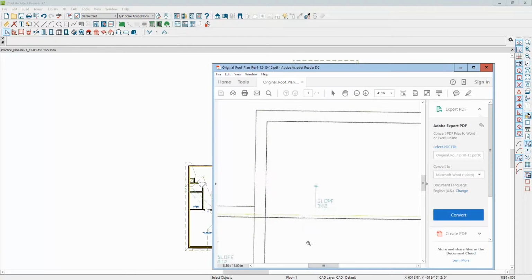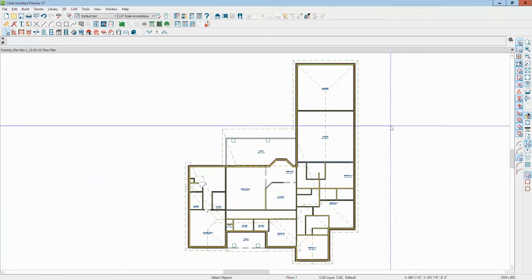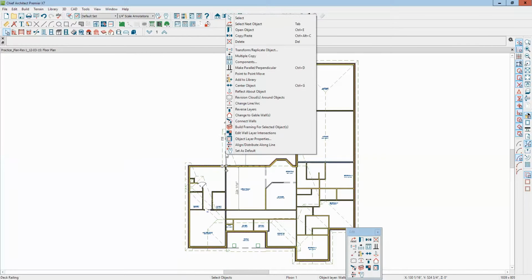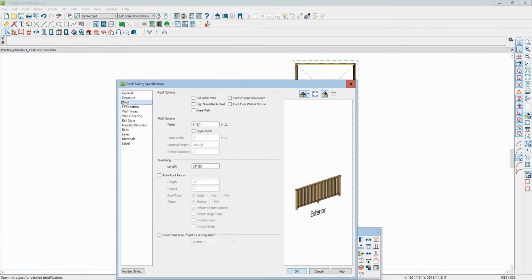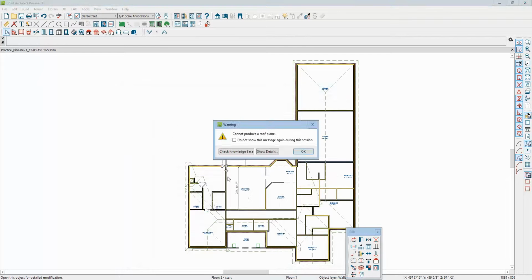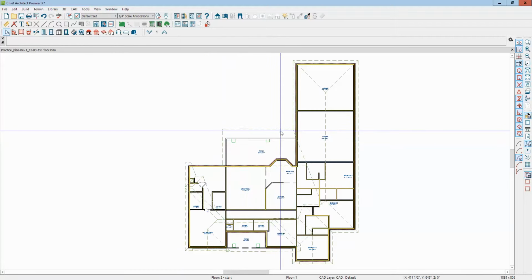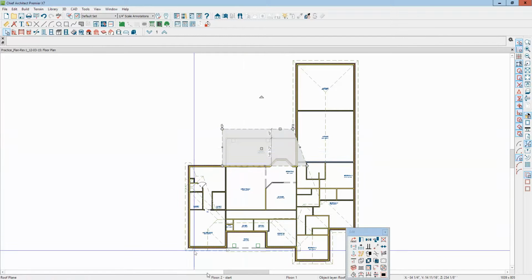Let's take a look at the PDF again. And you can see that this line here is straight. There's no hip there. But we have a hip here, and that's because you don't have this wall programmed properly. So open it, go to the roof tab, and it should say full gable wall. If you look in the reference manual, I'm not making this up, that's what it says to do. And see, now that straightened that out. And we have a 3/12 roof here.